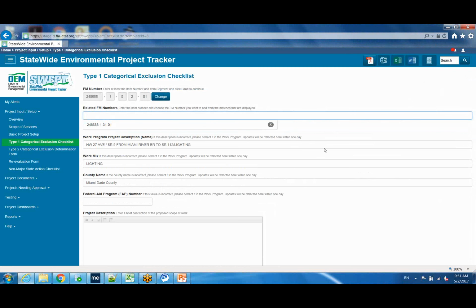You also can put in as many related ones. I think I saw one that had 6. So you can complete the type 1. You can put in 1 FM and then add the related FMs. They'll all show up on the completed type 1 form. They'll also show up on the resulting environmental certification as well.